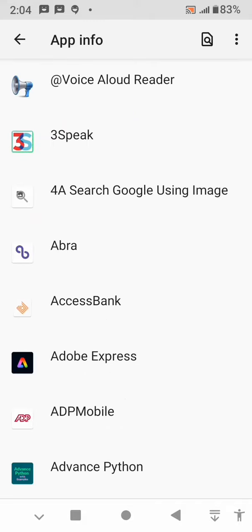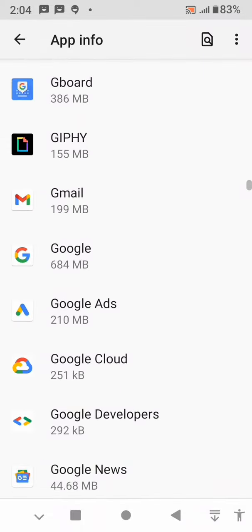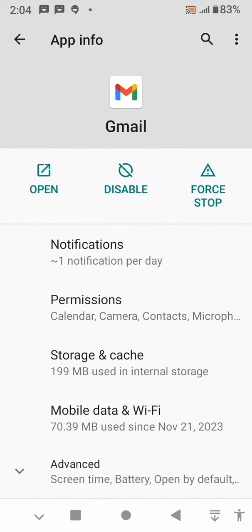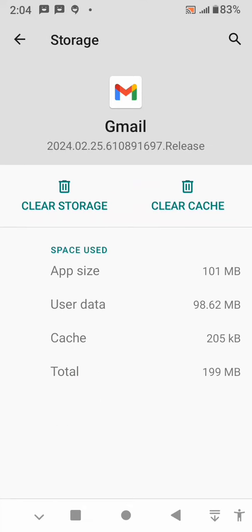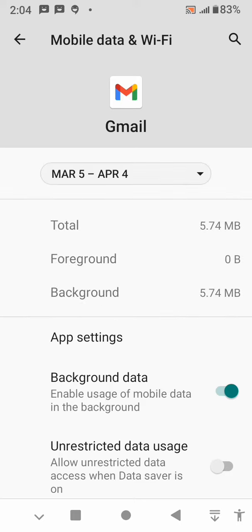After doing this, what you have to do is to try to search for your Gmail app. So when you find it, just tap on it to open it. And then tap on force stop, tap on OK, tap on storage and cache, then tap on clear cache. Now go back and tap on mobile data and Wi-Fi, or mobile data and restriction on other devices. You have to make sure the background data is turned on like this.